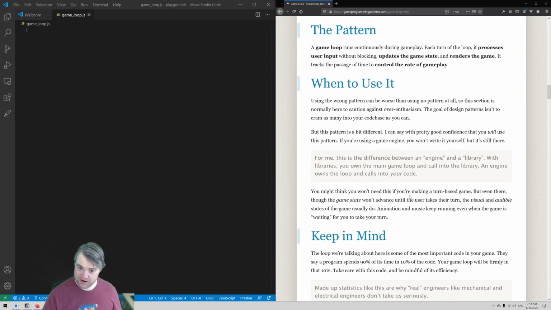Using the wrong pattern can be worse than using no pattern at all. So this section is normally here to caution against over-enthusiasm. The goal of design patterns isn't to cram as many into your code base as you can. But this pattern is a bit different. I can say with pretty good confidence that you will use this pattern.